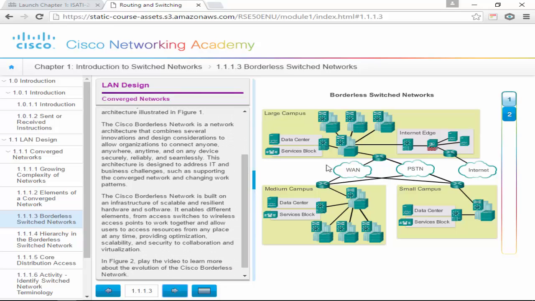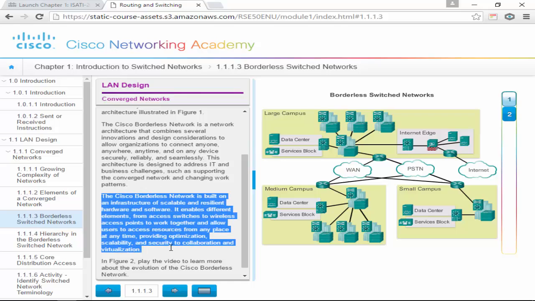We'll just read you this one. The Cisco Borderless Network is built on an infrastructure of scalable and resilient hardware and software. It enables different elements from access switches to wireless access points to work together and allow users to access resources from any place at any time, providing optimization, scalability, and security to collaboration and virtualization. So if you really want the base, and I believe this test will ask you some questions on the Cisco Borderless Network, make sure you take a look at this section right here, because this sums it up in one sentence.